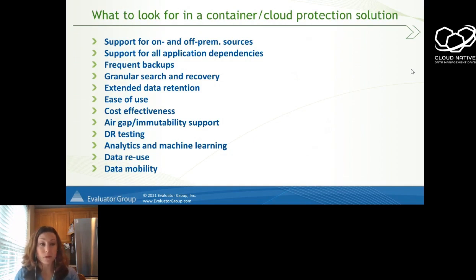So things like air gap and immutability, and DR testing, for making sure that you're ready for things like ransomware and that you're fully prepared in the event that a recovery does need to happen, and that you're not caught flat-footed, if you will. And then some of the analytics capabilities. This is, again, going back to security, right? And being able to identify if a ransomware attack or something like that is occurring. These are what I might talk about as day two operations that are starting to enter the equation here.